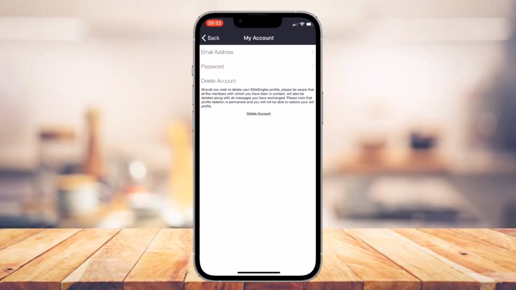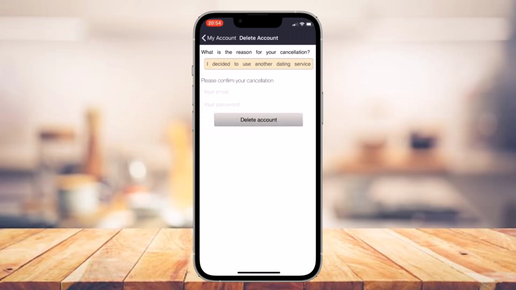And as soon as you've done that, first of all, you have to simply enter your email address and your password, as you can see over here. And at the bottom, you can see the option that is Delete Account. Once you tap on Delete Account, choose your reason for your deletion and confirm by tapping on the Delete Account button.